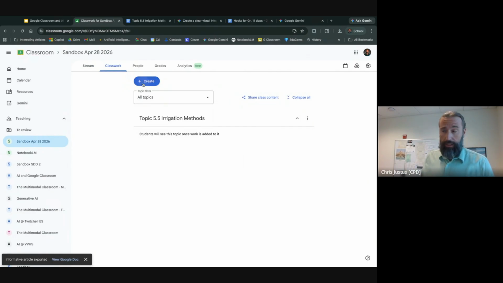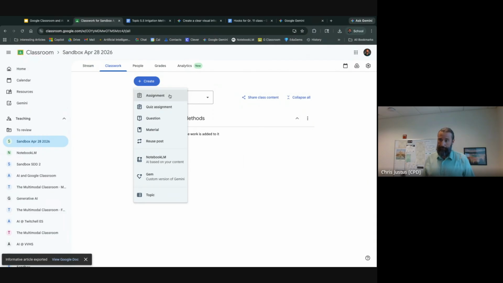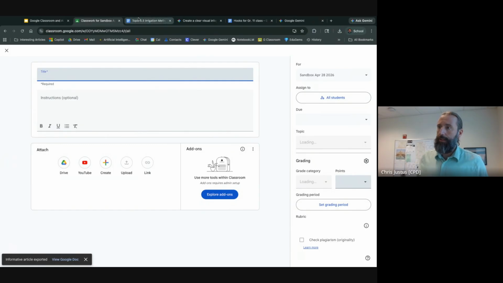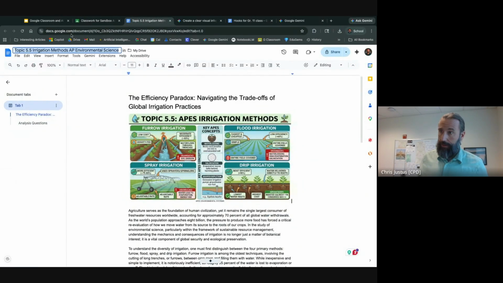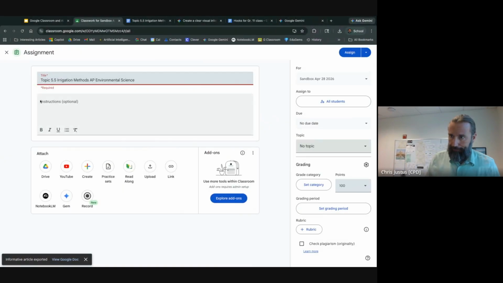So let's do this. We're going to click on Create, and then let's click on Assignment. All right, I'm going to grab the title from my handout from earlier. Notice if you wanted to add a Gem, boom, you can do that here. If you're secondary, I feel like NotebookLM is probably going to be more for the secondary crowd out there. You can add a link to that as well. Read Along, I'll be honest with you, I haven't played around with that yet, but it sounds fascinating to be able to have something read to your students.